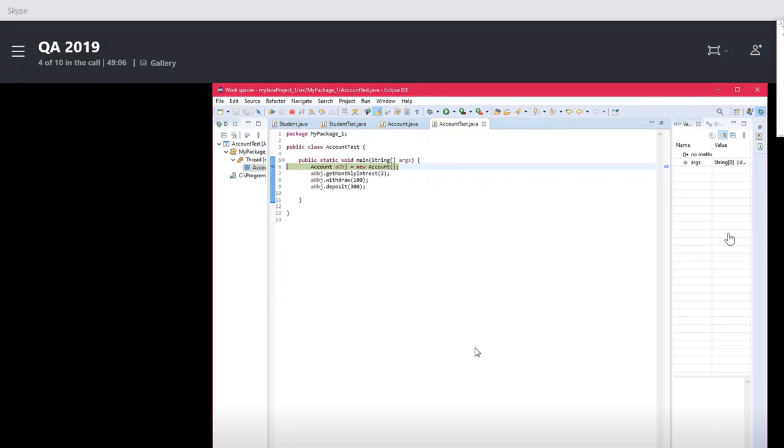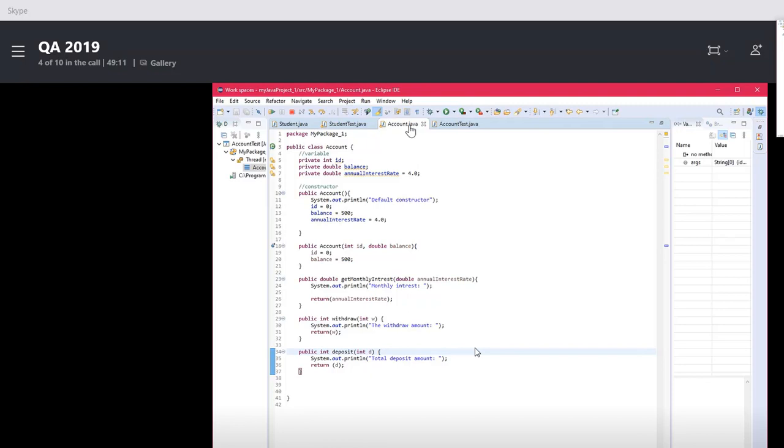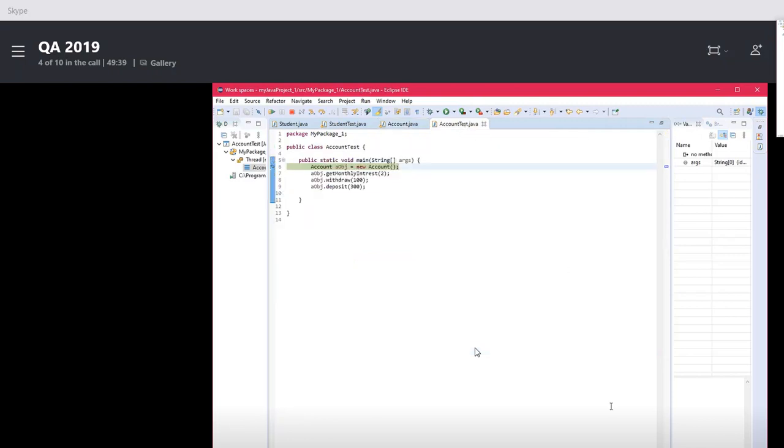When the constructor is called, what will happen? If you click on that account class, when the constructor is called in line number 10, the variable ID will be 0, balance will be 500, annual interest will be 4.0. You will see these 4 variables. How do you know this constructor is called? If you see these variables on the right hand side, then you know this constructor is automatically called. Is that correct? Okay. Now go to your account test and click on step into.